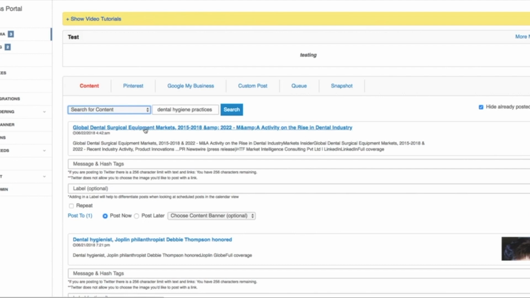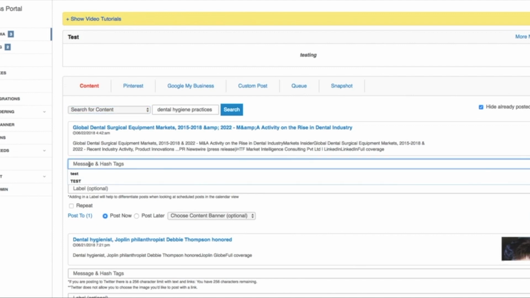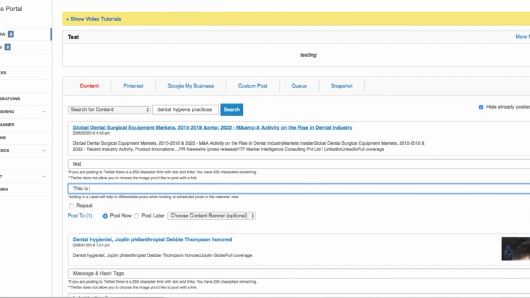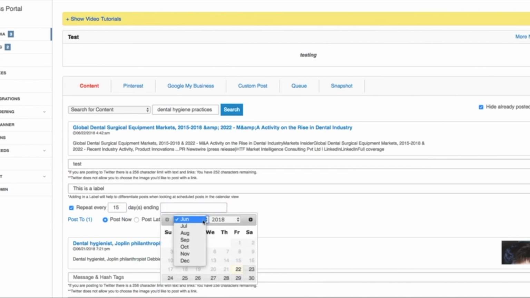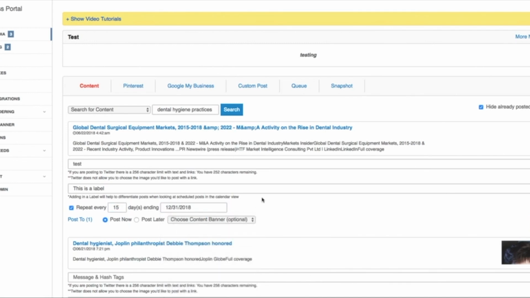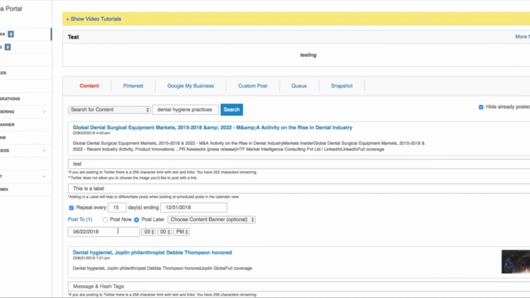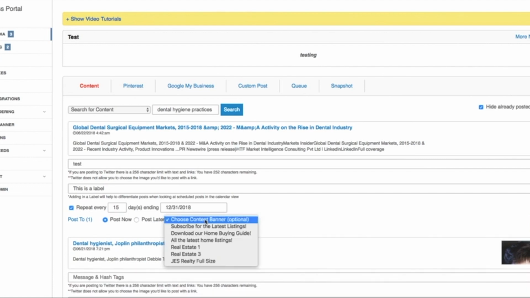You could always preview the article by clicking the link, type in your custom message right here, whatever you want to go out with the post, a label, which is going to help you to identify that post in your queue, your content calendar, if you decide to use that. You can have it repeat if you'd like to do that. So I can have this repeat every 15 days through the end of the year. And you'll want to select which connection you want to post to by clicking this Post To button. You can have this post now or post later. And you can choose a content banner if you have one built, which I'll get to in a moment as well.